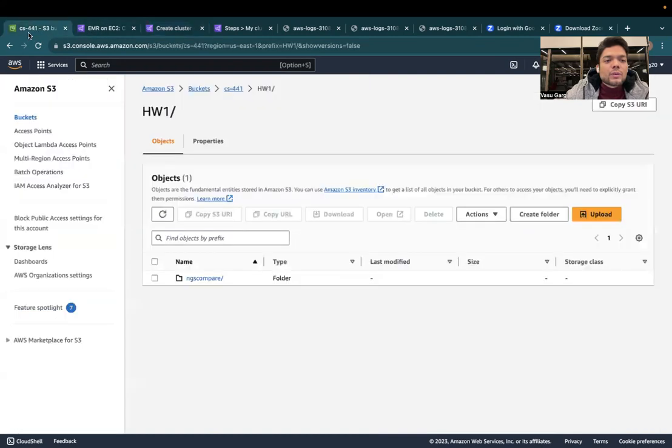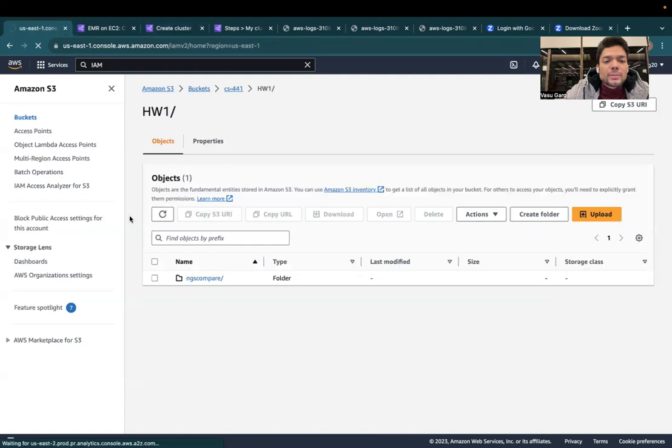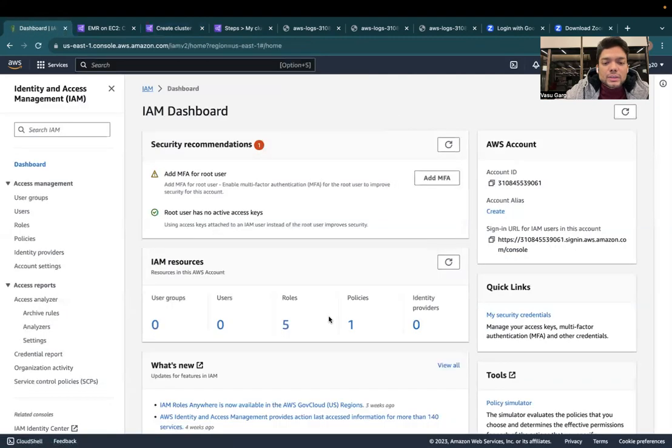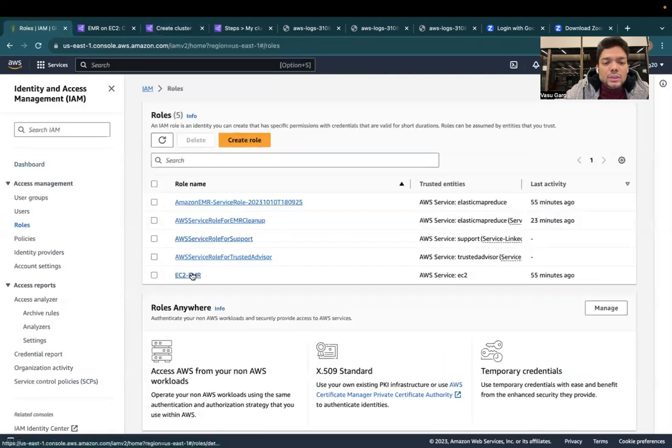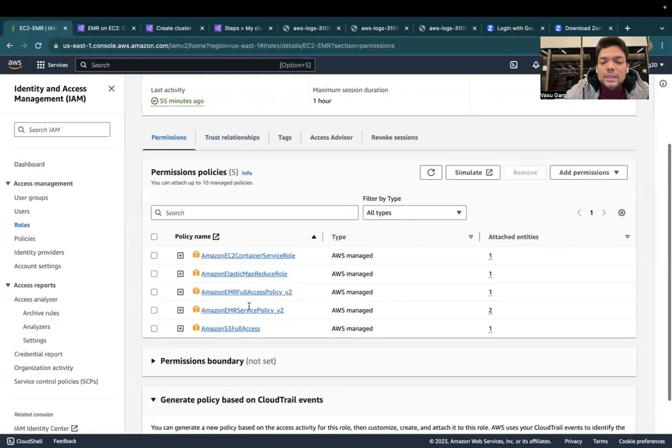Also, I'll show you what are the permissions given to this IAM role. I go to IAM. You can go to roles. So this is a newly created role called EC2 EMR, and these are the permissions that are given to this role.